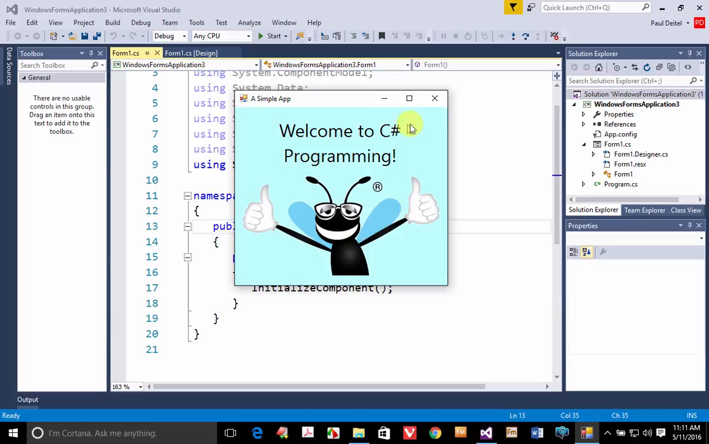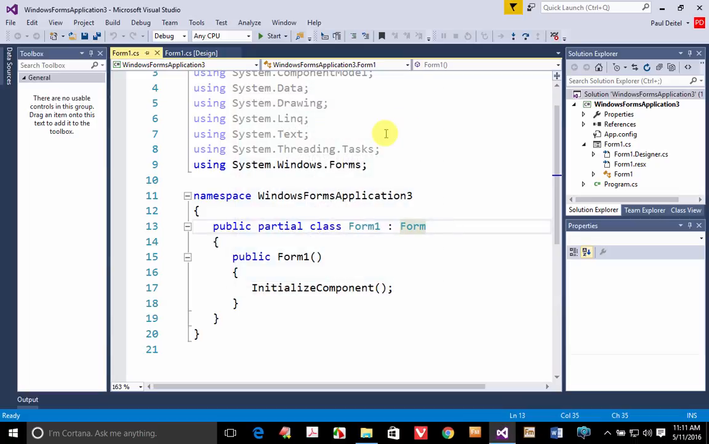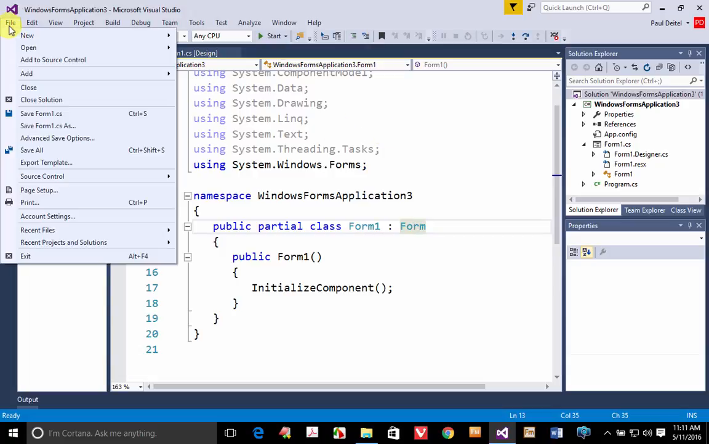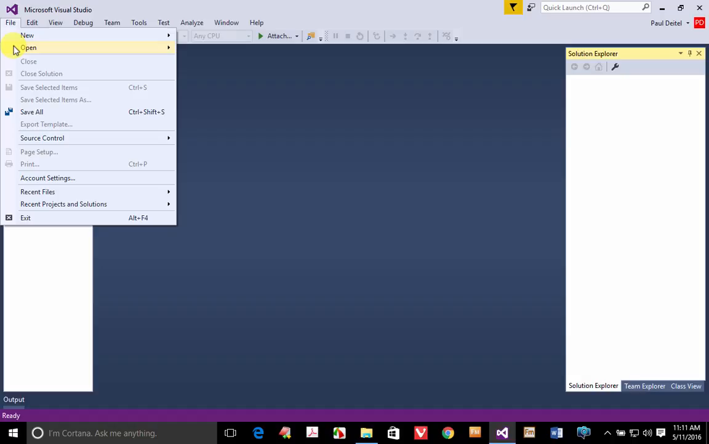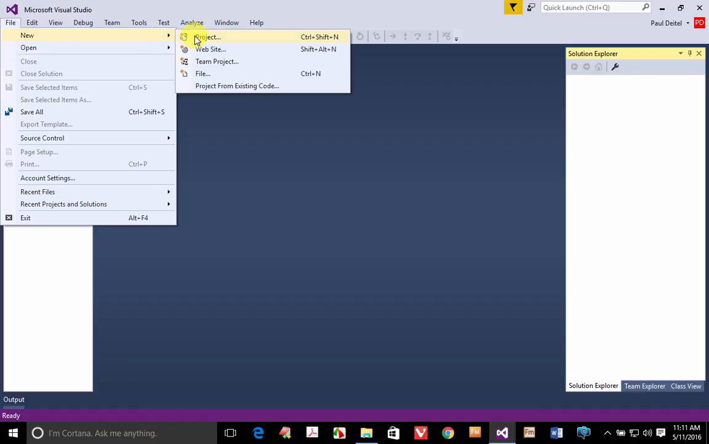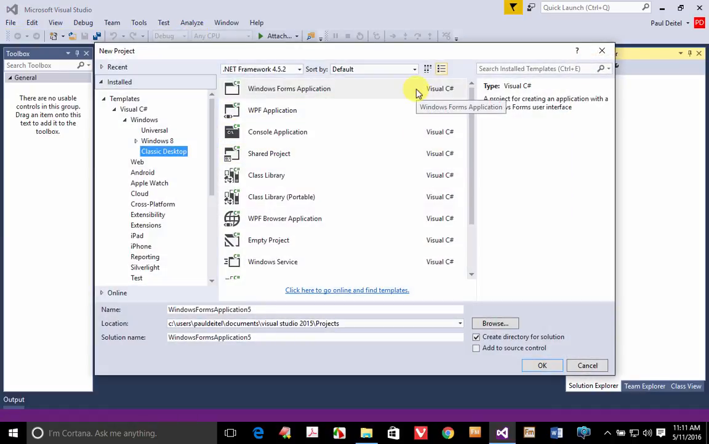Now, in order to start building that app, the first thing we're going to do is to close the project we were working on or working with earlier in this lesson. And you can do that by going to the File menu and selecting Close Solution. Then we're going to create an entirely new Windows Forms application project. So if you go to the File menu and select New and then Project, you'll be presented with the New Project dialog, which we showed you previously.